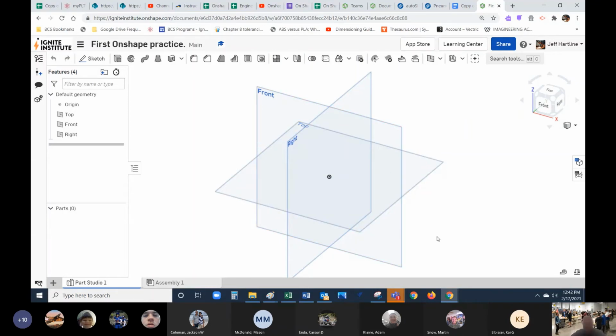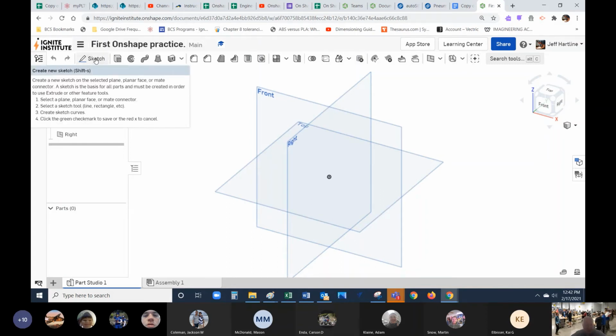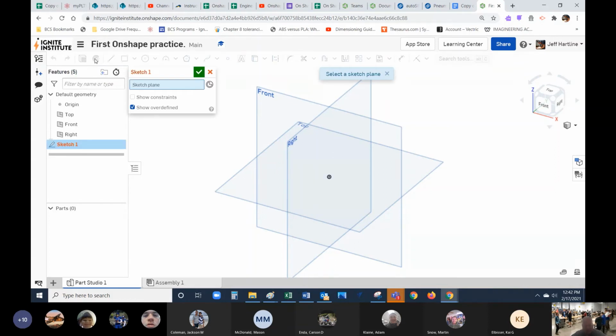All right, so let's do a basic part. So I told you up here's the toolbar. Okay, so I'm going to go up to the toolbar. I'm going to pick sketch. You remember from Inventor how to sketch, right? I want to draw a two-dimensional sketch on a plane, and then that's going to allow me to extrude. So the first thing, as usual, you've got to select a sketch plane.